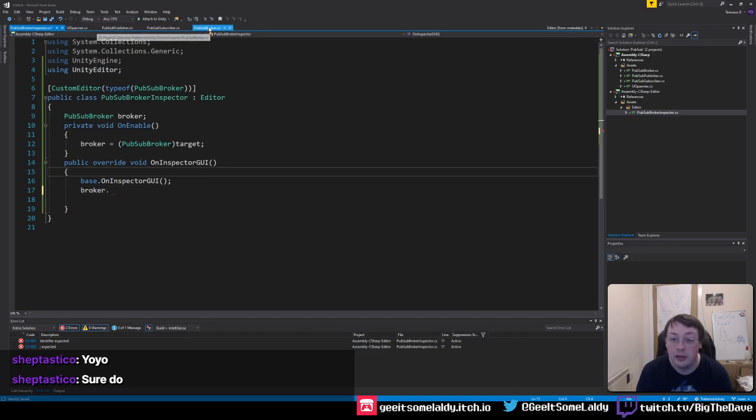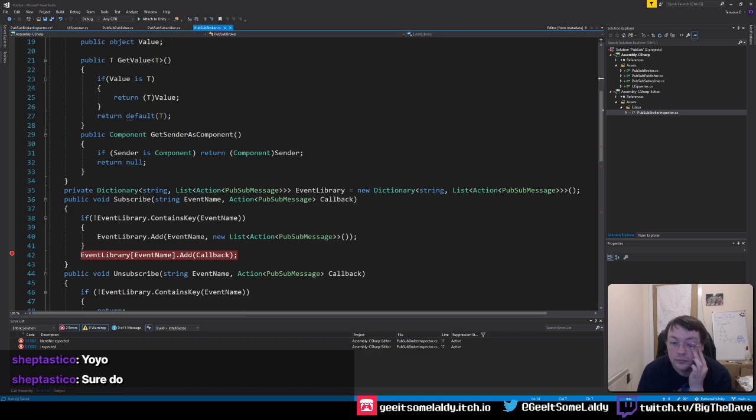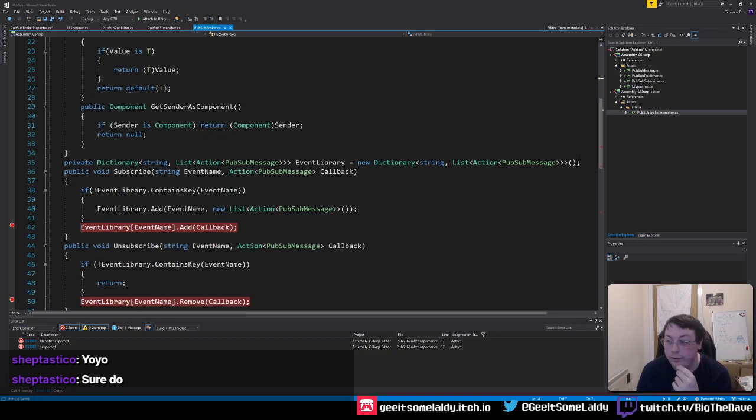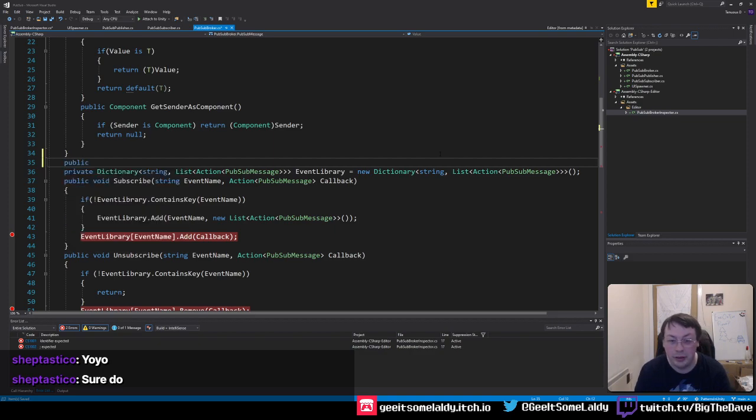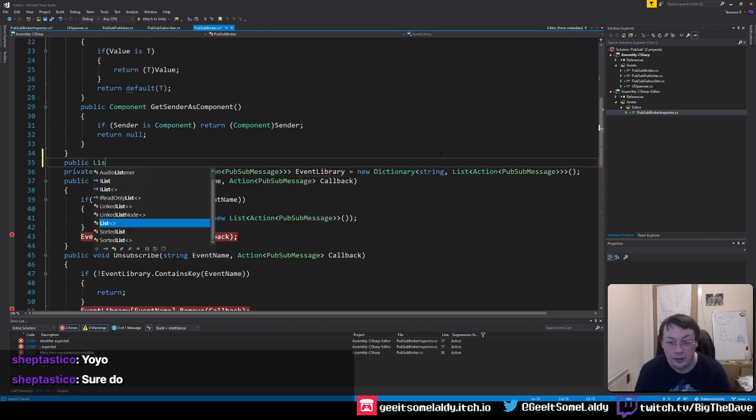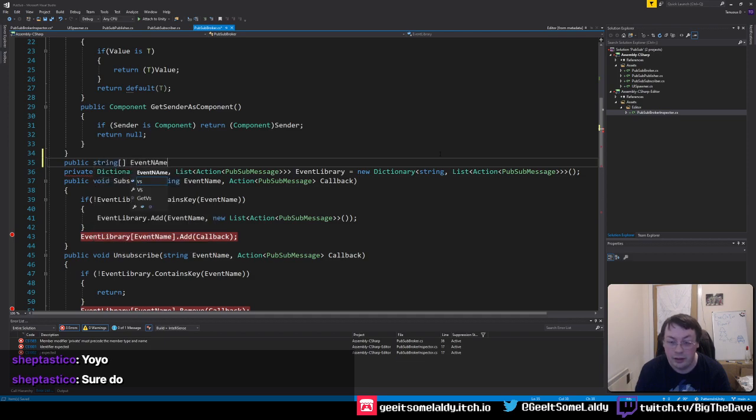So now what we want to do is expose some of the stuff in here. So public string array event names, and all we do is we get event library dot keys, and use Linq in order to convert that to an array. So we now have a list of event names.